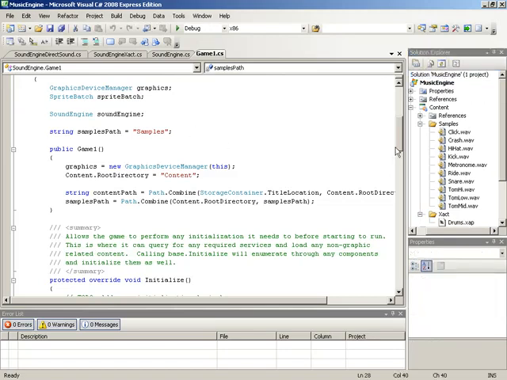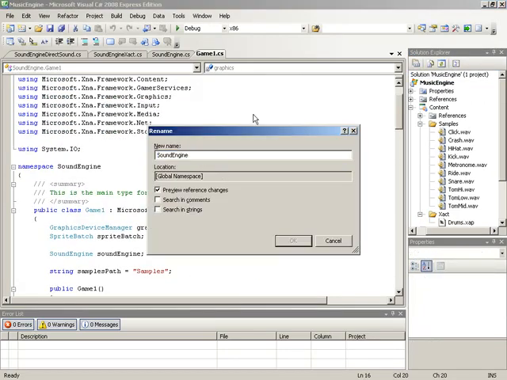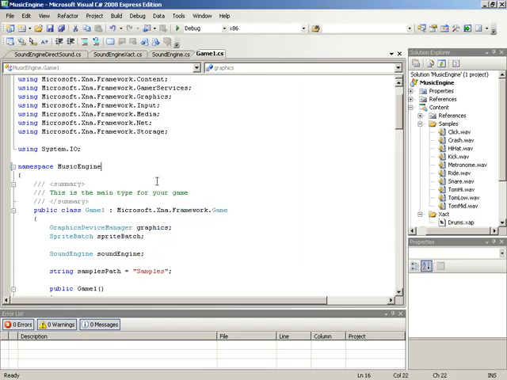And one last thing we'll do is we'll grab this namespace up here, and we'll simply change this to MusicEngine, and we'll go ahead and irrevocably change our namespace to MusicEngine. And we'll go ahead and live on the edge and hit save. And yes, I know in the background our folders still carry the name SoundEngine.